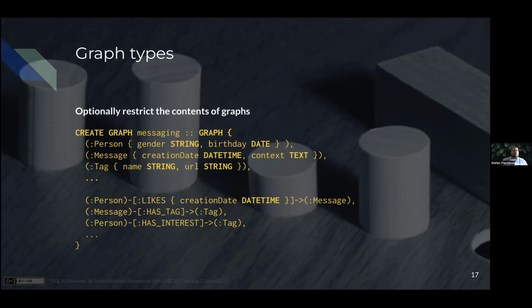Create a graph messaging of a graph type that's specified inline. And how do we specify a graph type? Well, we specify the nodes that are allowed in the graph as well as the edges, right? So here we have a node with the label person that is allowed, and if such a node exists, it has to have a property called gender of type string, and a property called birthday of type date, right? And so we specify various nodes, and then we do the same for the edges, right? Person can like messages, for example, or messages can have tags, right? And in that way, you can define the structure of your graphs.